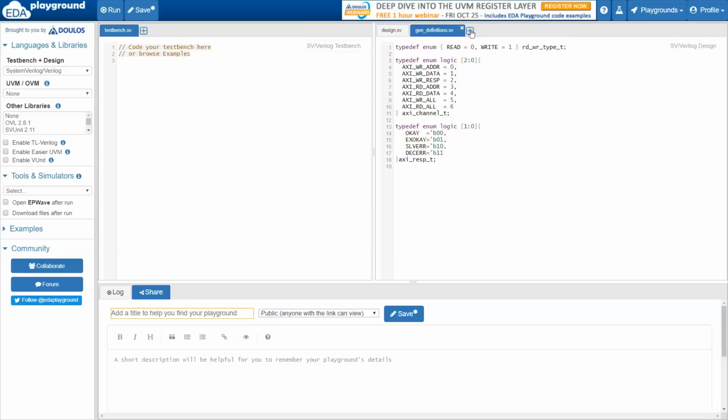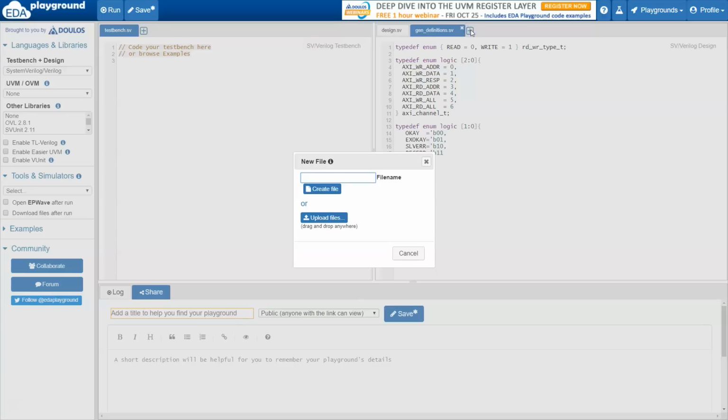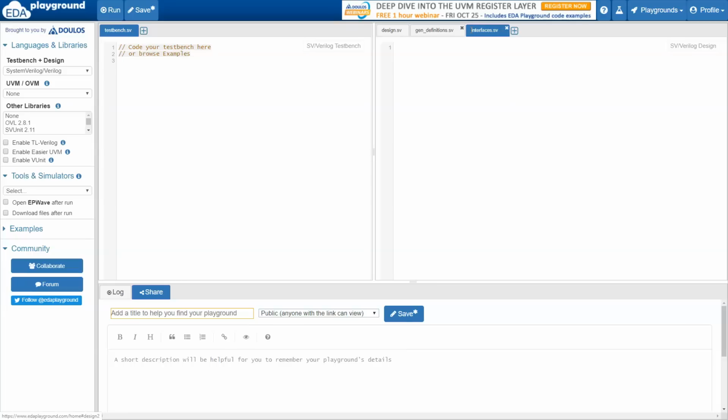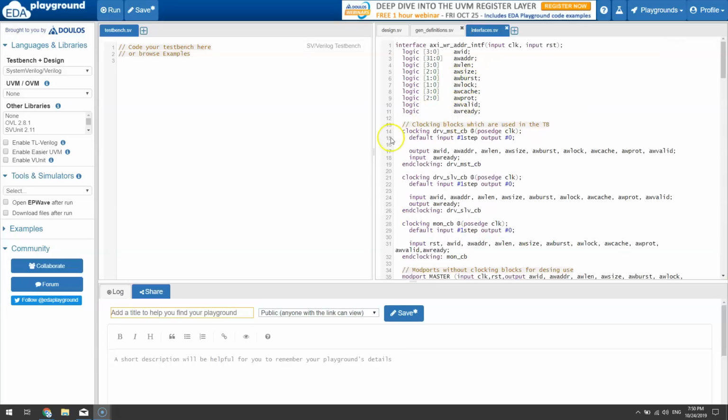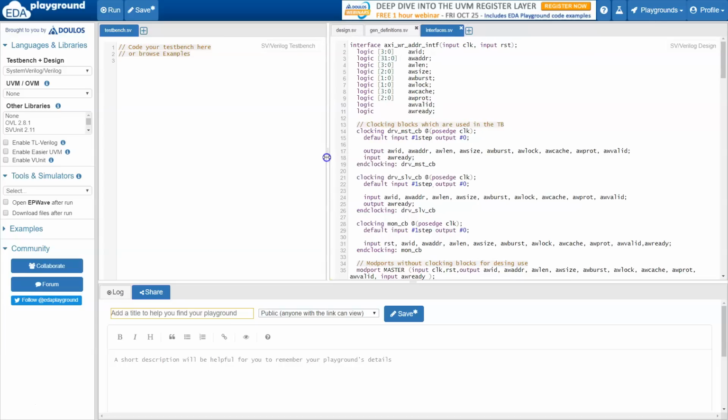The next file will be the interface.sv. This file contains all the interface definitions for write address, write data, write response, read address, and read data channel. So first we will just go through one of them, and the rest are the same. So in the write address AXI write address interface, we have these many fields. This is specific to the AXI specification.